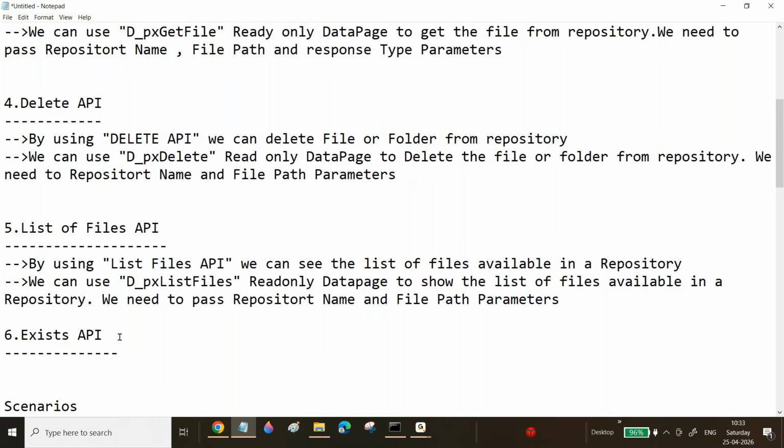Today, whether Vinod Kumar joined. Now whether Vinod Kumar joined or not, we are just checking. Exist API, what will it do? It will simply check whether the file will be available or not in the chat.